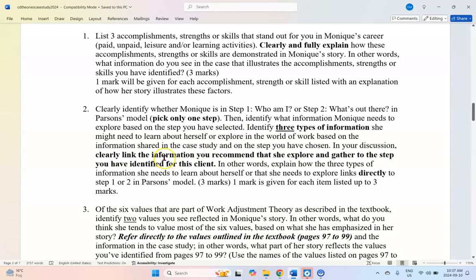In your discussion, clearly link the information that you recommend that she explore and gather to the step you've identified. In other words, explain how the 3 types of information she needs to learn about herself, which would be step 1, or that she needs to explore if she's in step 2, links directly to step 1 or 2 in Parsons' model. So again, you're coming up with 3 types of information, either in step 1 or step 2. So you get 3 marks for that question, 1 mark for each item with the explanation given, up to 3 marks.